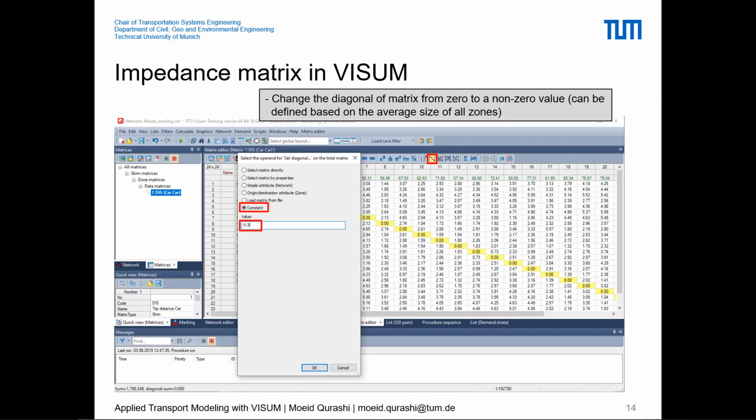Right now we're just putting 0.5 kilometer as the impedance, but one idea would be to use the average size of all zones. Let's suppose the diameter of all the zones, some mean value, since some zones are larger and some are smaller. Based on their size, finding a mean value of the radius or diameter of crossing the zone would be a nice value to use here.